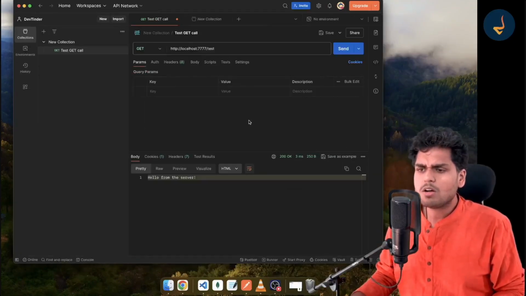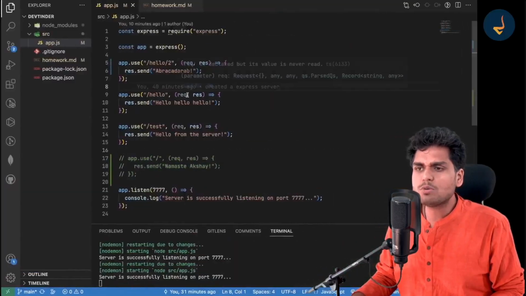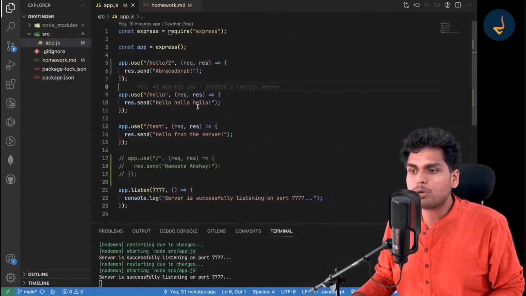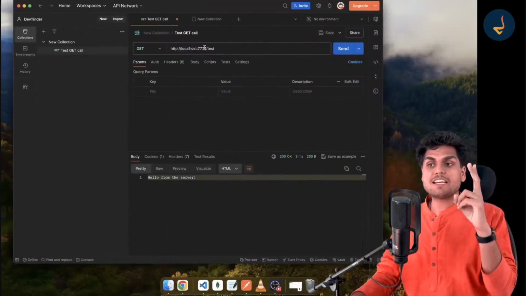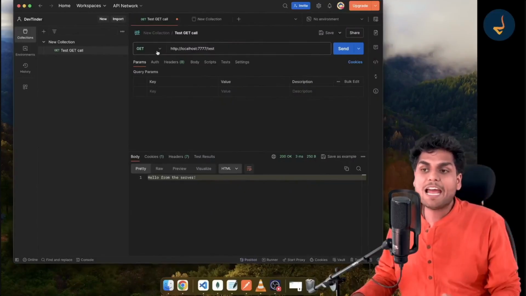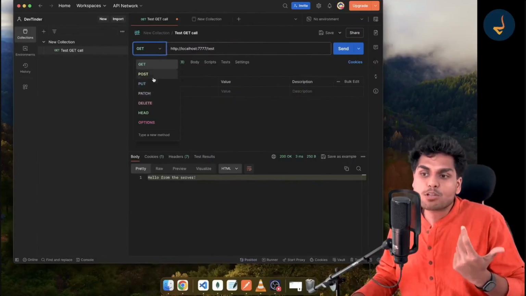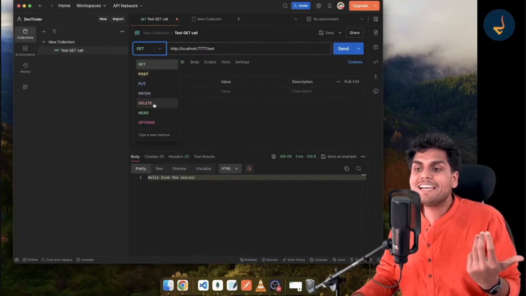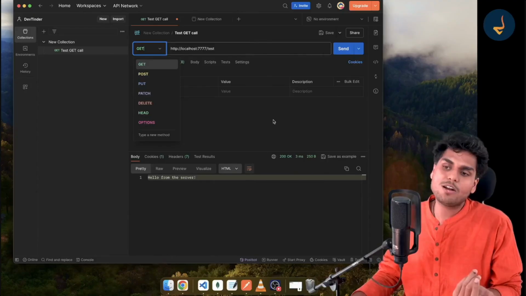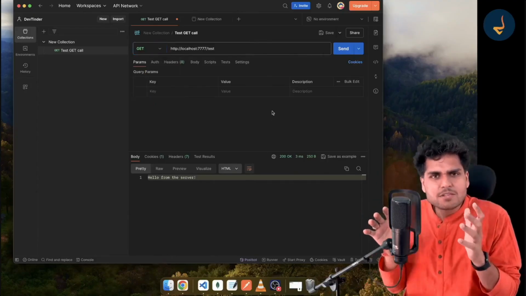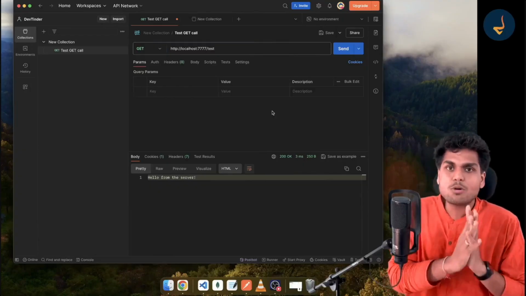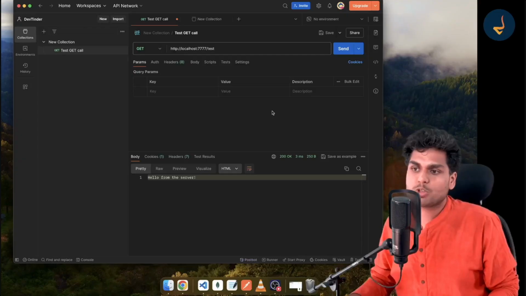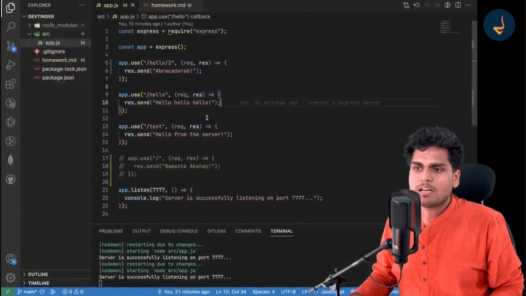Now, what you have to do, my dear friends, you have to take a moment. See, why we are using Postman is not just to make a get call, but it will help us in future to make post call, put call, patch call, delete call, options call, head call, right? All the different methods it gives, and it will make our life very, very easy. It's a good way to test your APIs.